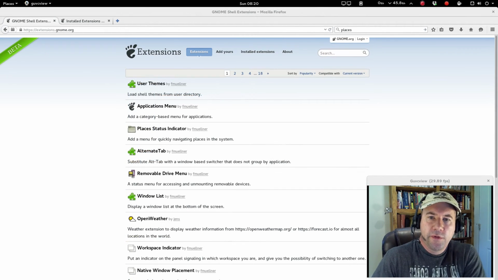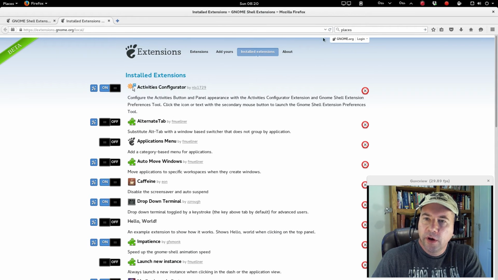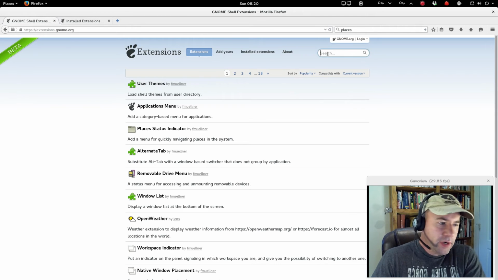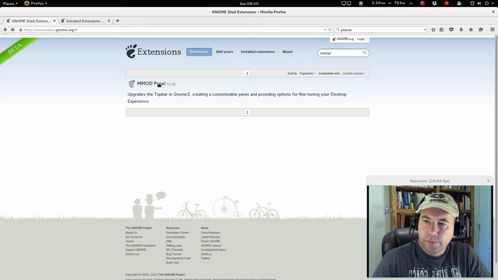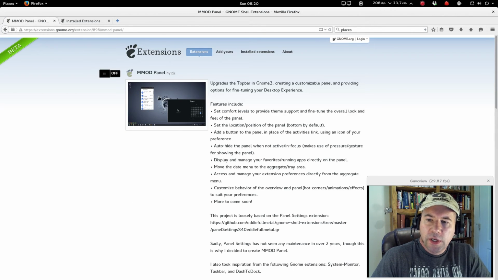There are quite a few extensions that allow you to tweak the look of your top bar. Now, I've already talked about the top icons, which gives you the legacy tray icons, and also I installed the activities configurator, and that tweaks things a little bit there. There is also MMOD Panel, which gives you quite a variety of different tweaks that you can do to that top panel.